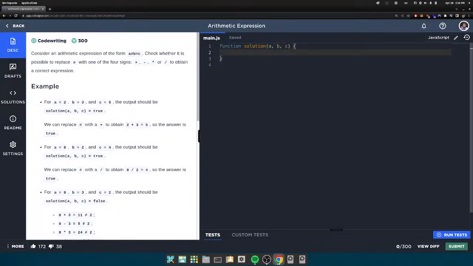Cool, now we are doing it in JavaScript. Now the statement on the left, right? So consider an arithmetic expression of the form a # b = c. Check whether it is possible to replace the hashtag with one of the four signs to obtain a correct expression.